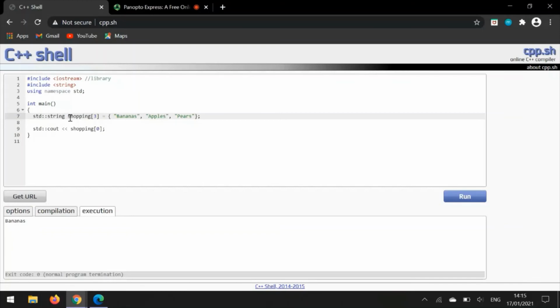We have string shopping, which is what our array is going to be called. One thing that's different though, we have to declare the size of the array. So there's 3 items in the array, so we just say 3 in there. But it's the same structure, curly brackets, semicolon at the end. As for outputting, we do standard console output again. Shopping 0 to print the first item.